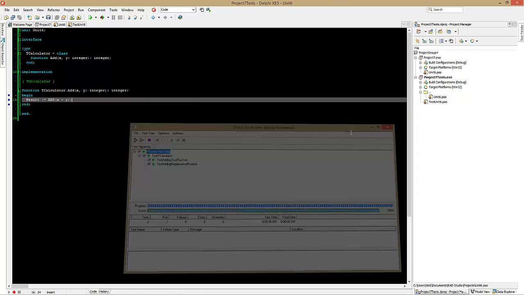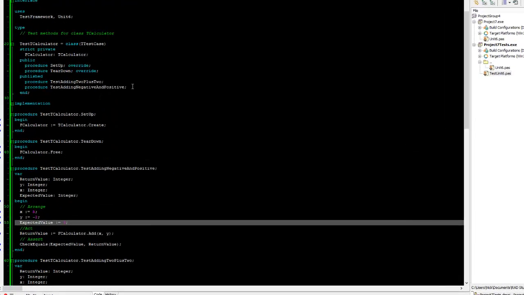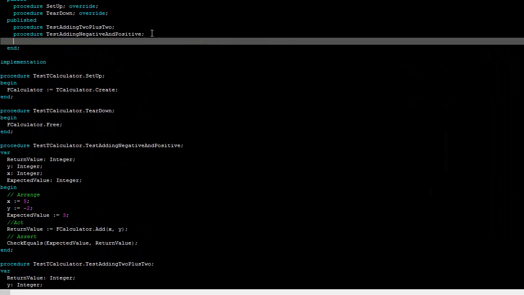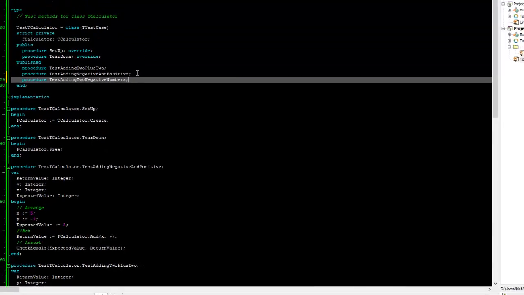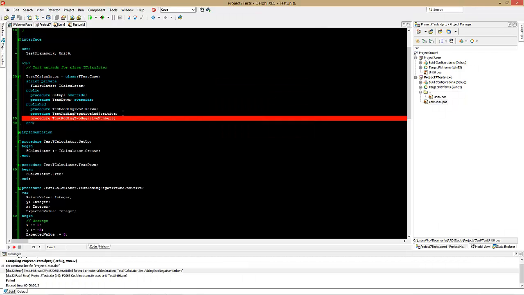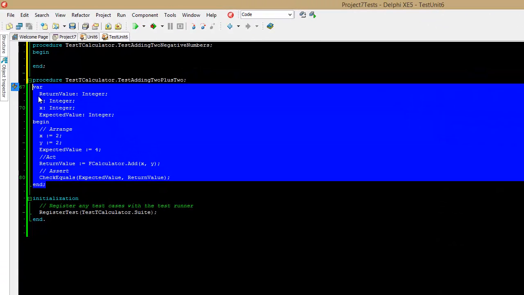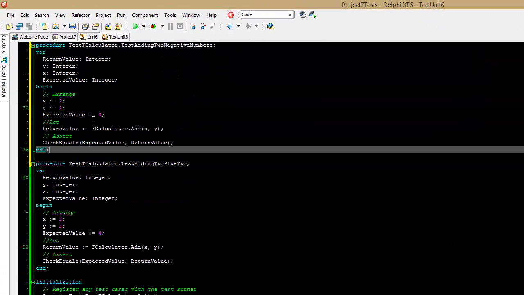So what do we do? We write another test. Let's write another test that tests the boundaries. What happens if I write a test called test adding 2 negative numbers? Oops, I guess I should implement that. And once again, I'm going to copy this code just to save time.